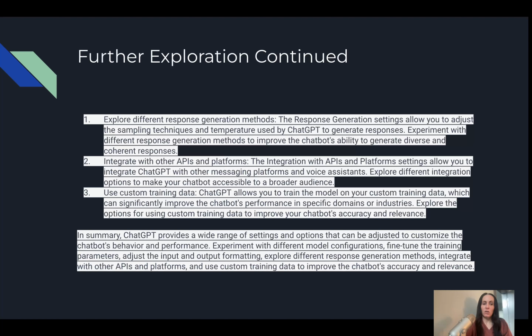And again, here are some others: explore different response generation methods, integrate with other APIs and platforms, use custom training data. So there are so many settings and options that can be adjusted. And it's important to experiment with these and get comfortable with them, fine tune and custom train. And the more you do it, the smarter your chatbot's going to get and the more use it's going to be to you.